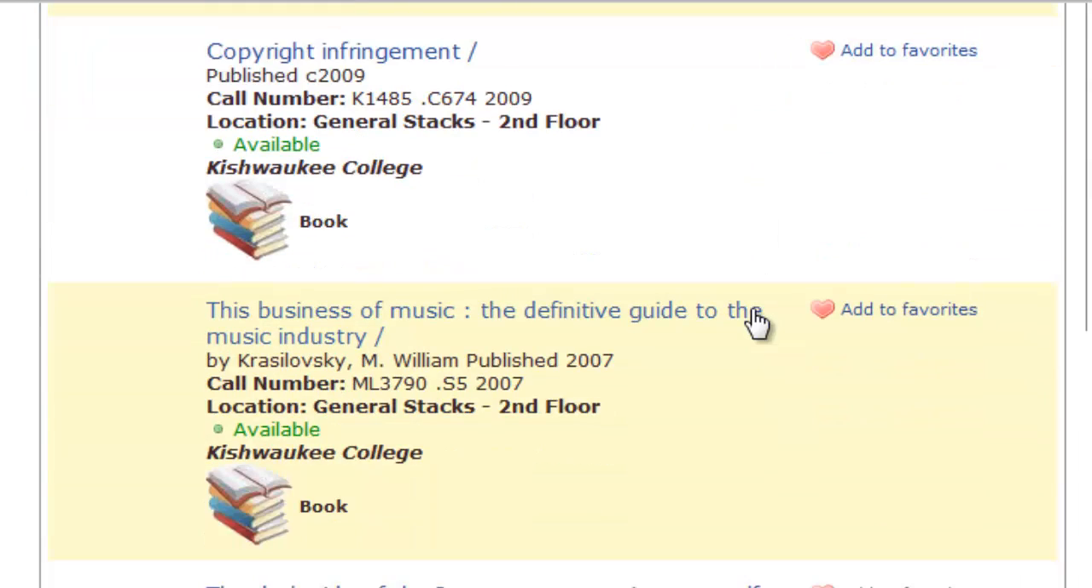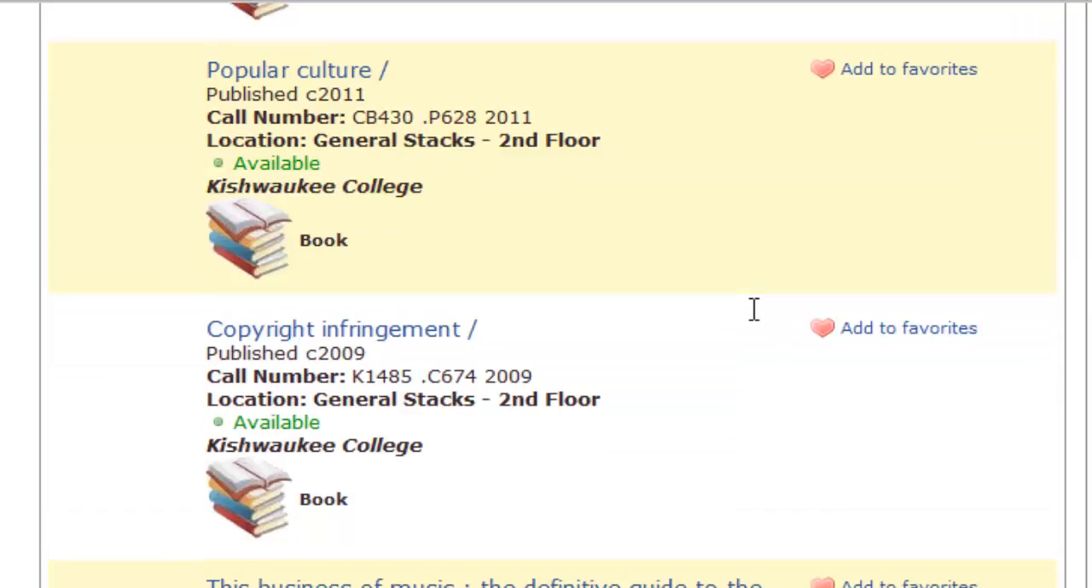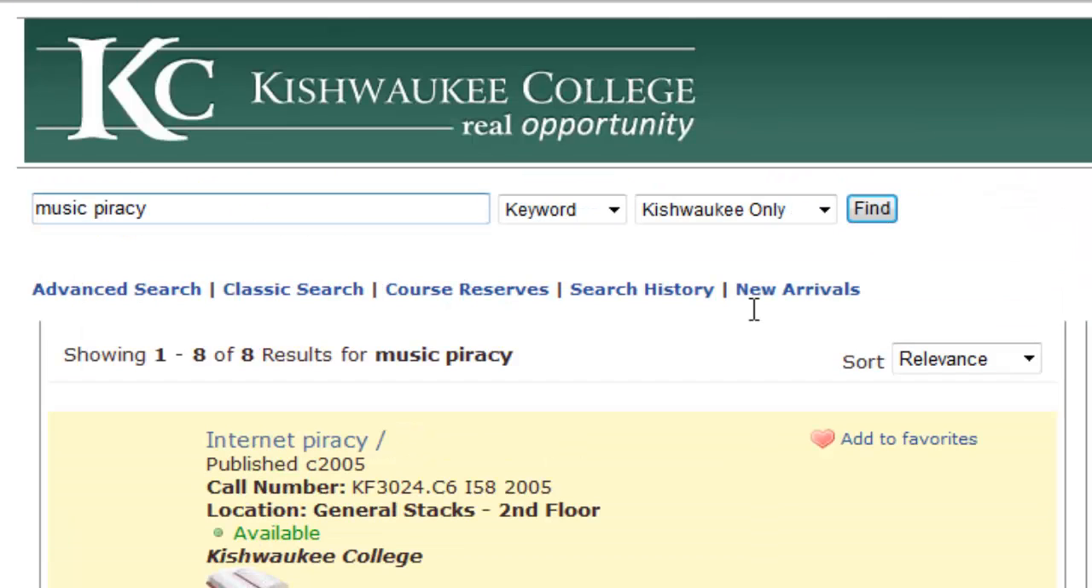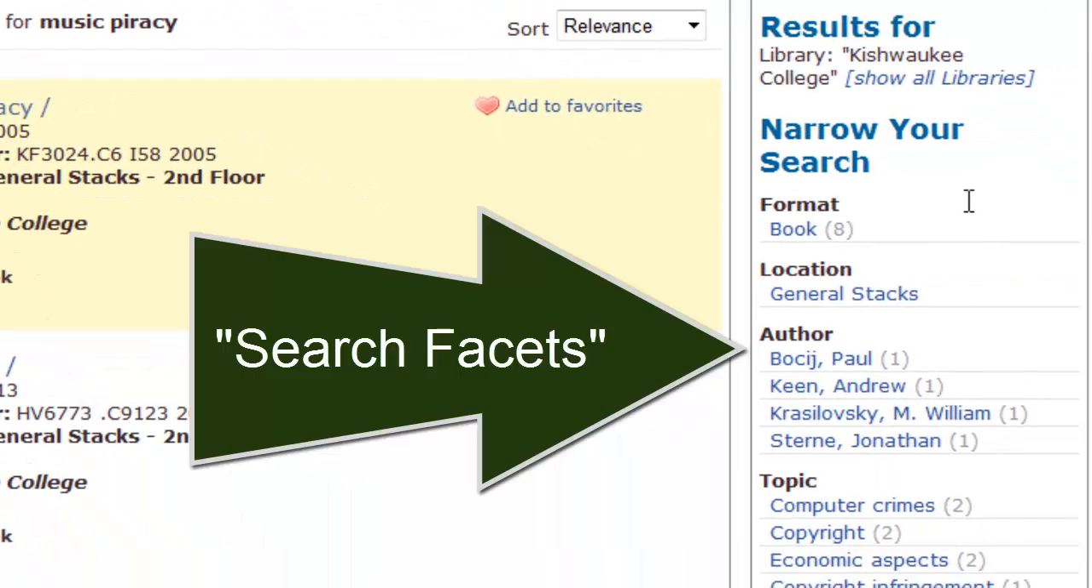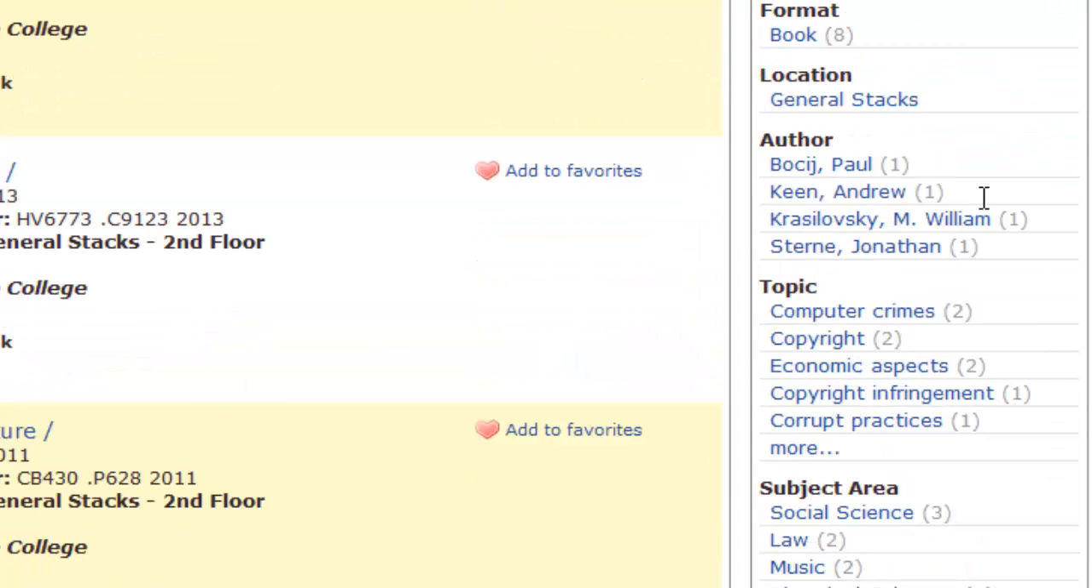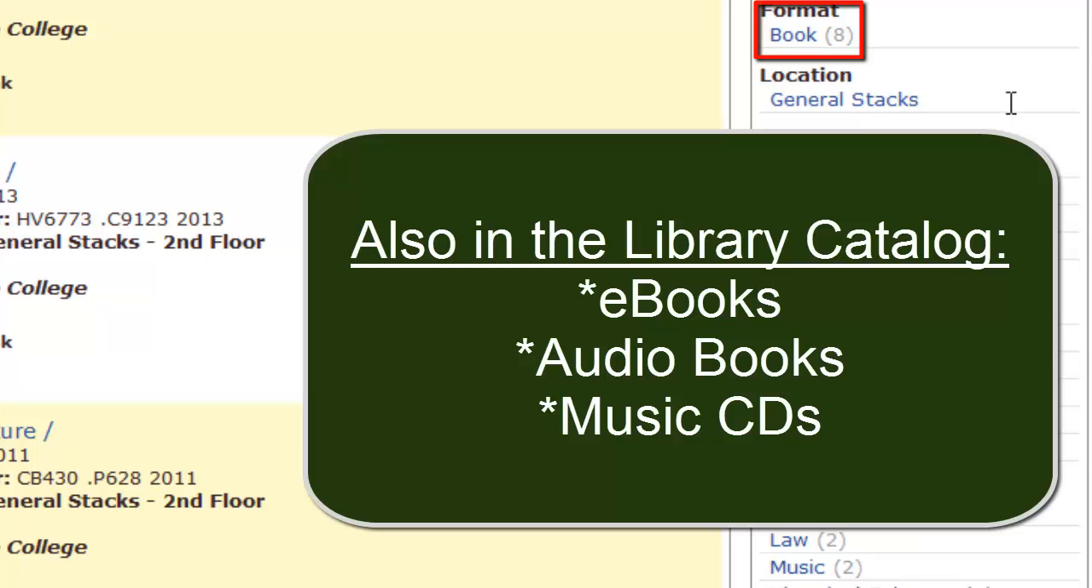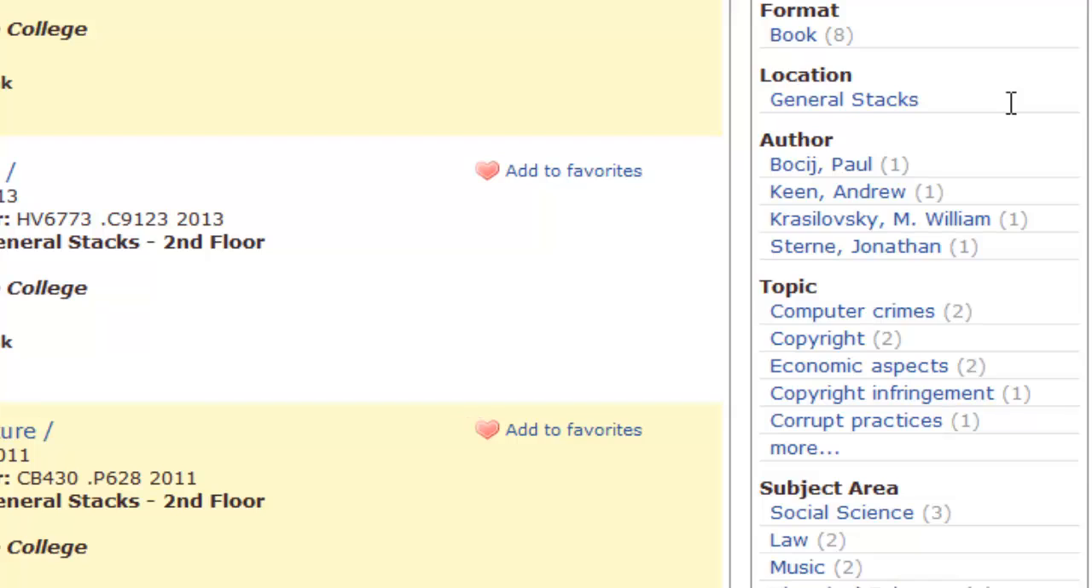Note that in the library catalog, these all look like they're regular print books, but sometimes you will see other types of sources in here. If you look over on the right in the search facets area where you can narrow down your search, you might see that some of your results will be ebooks, electronic versions of books. You may see audiobooks. There are music CDs in the library. These all will show up in the library catalog. There are also videos that you may see, although videos are not housed in the library. They are housed in the media services department.